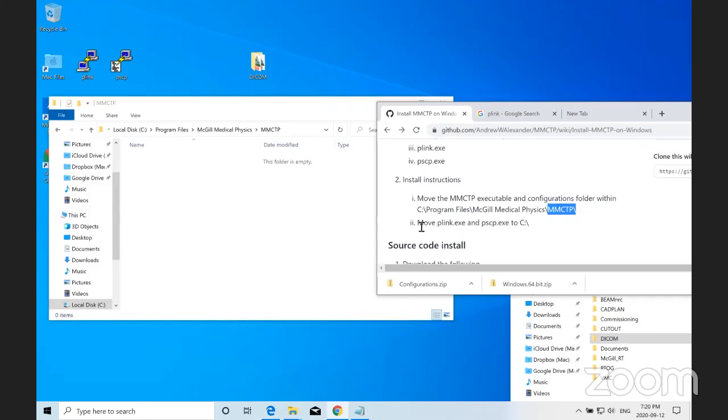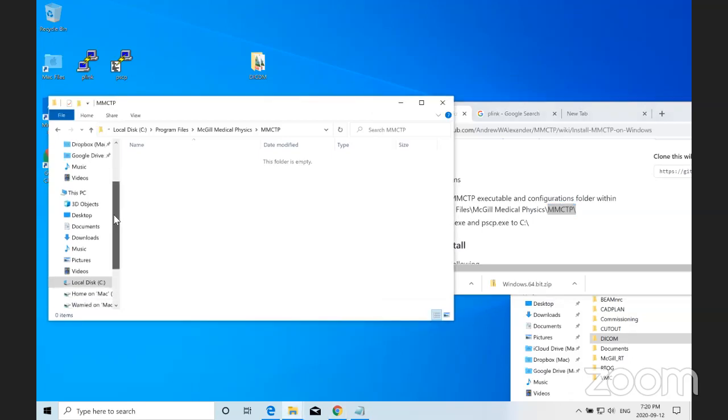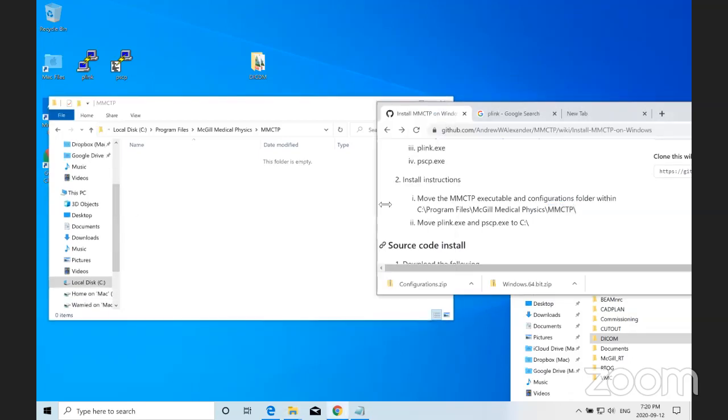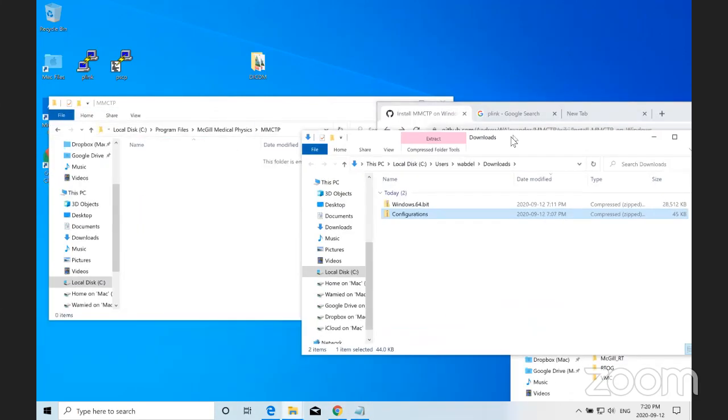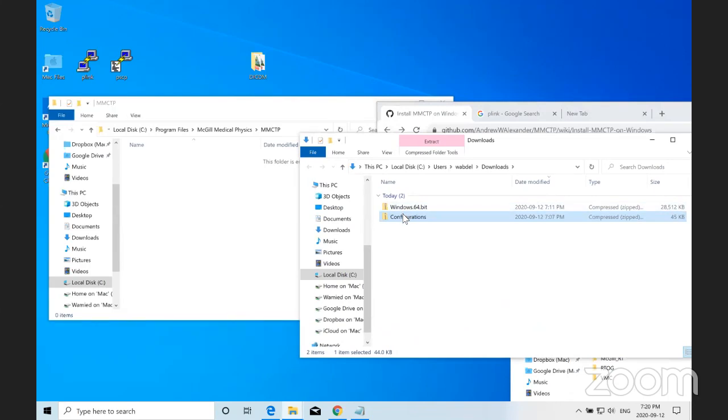The next, I need to move those two to the C drive, not to the folders. Well, first you'll want to move the executable and the configurations folder into that MMCTP folder. So that is in Downloads. So if I do this, let's open or show a folder. These are zip files. You need to extract them? Yeah. Okay, so right click. No, just double click on it. It opens directly because this is a zip file. Windows is able to open a zip file without extraction.